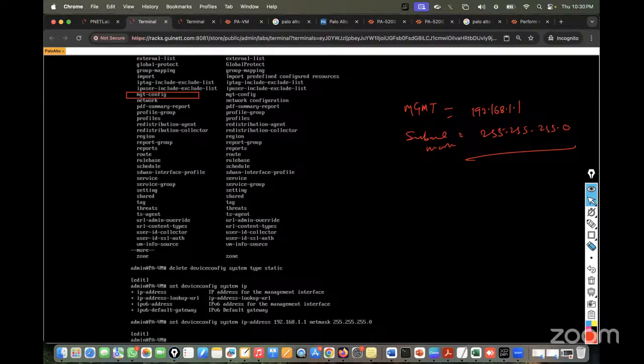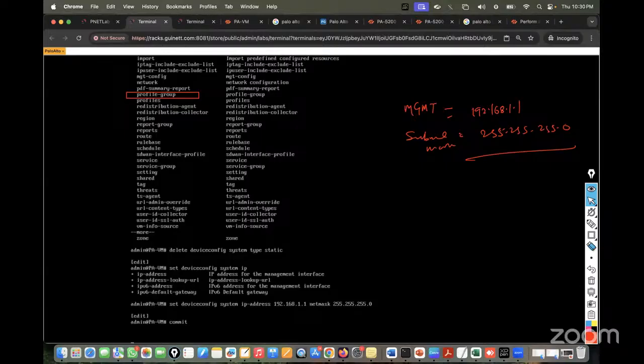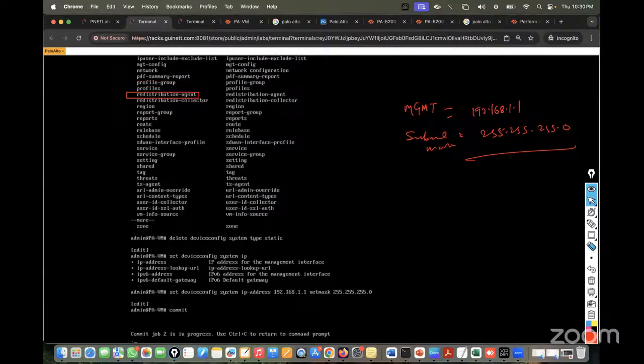And if you're doing any configuration on the Palo Alto firewall, if you are not going to put the commit, this configuration is not going to apply on the Palo Alto firewall. Likewise, on a Cisco router, you put any command, it is by default applied and takes effect. In Palo Alto, you have to run the commit and you have to press enter.